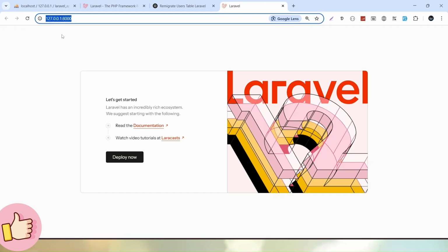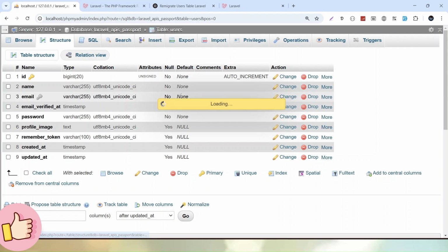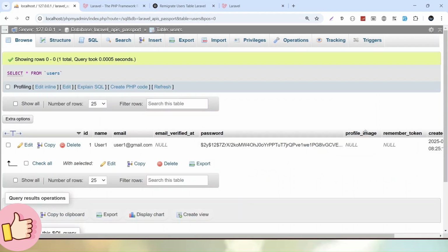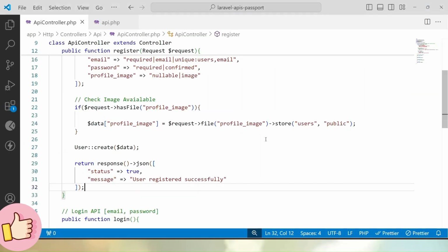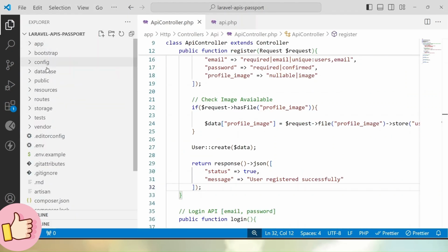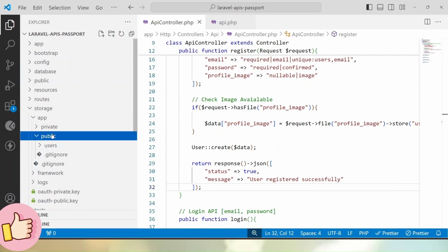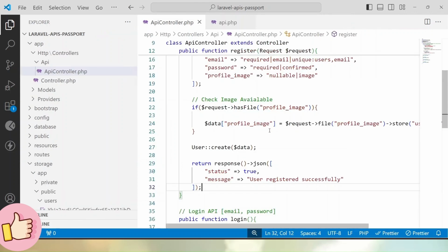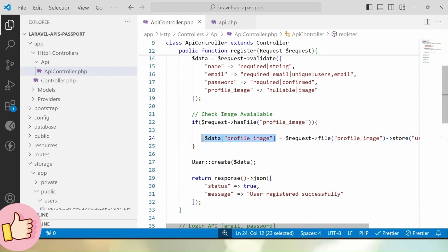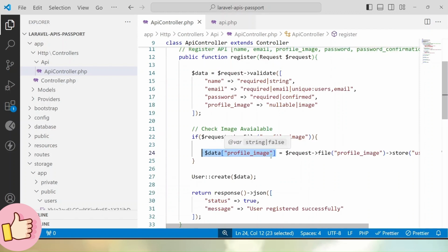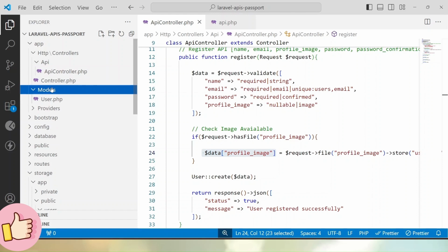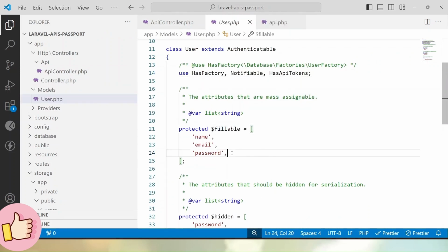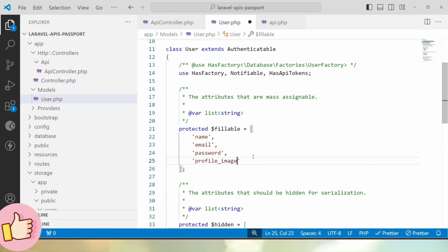Let's first check our DB entry. Let's click on browse, and now we can see all this data, but we don't have any data for this profile_image. But if I confirm the image we uploaded inside our storage folder, app, public, users, I can see that the profile image has been successfully uploaded. Now the question is why we are not getting the profile image URL in this data profile_image. I think the issue is, if I go to our models folder, User.php, inside this variable we don't have the profile image option. So simply, let's add it here.